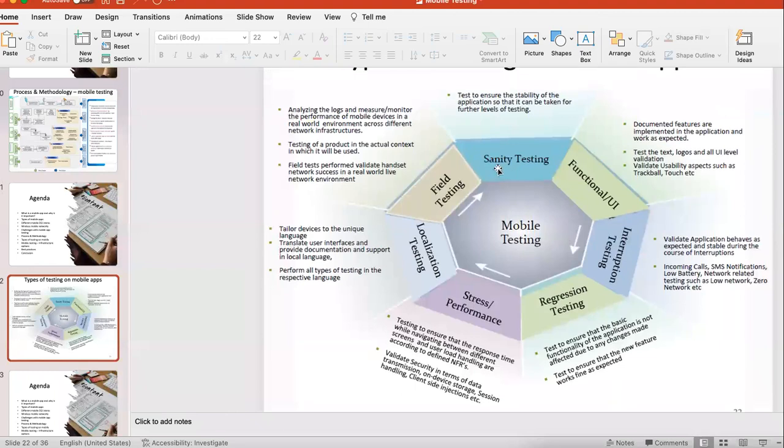Then we have the sanity testing, guys. Sanity testing is something that I would recommend anytime you finish testing. You want to do a little bit of sanity testing, because sanity testing is to see the stability of the application, and whether it pretty much meets the standard, right? If that will be fine even for further levels of testing. But sanity and ad hoc go hand in hand.